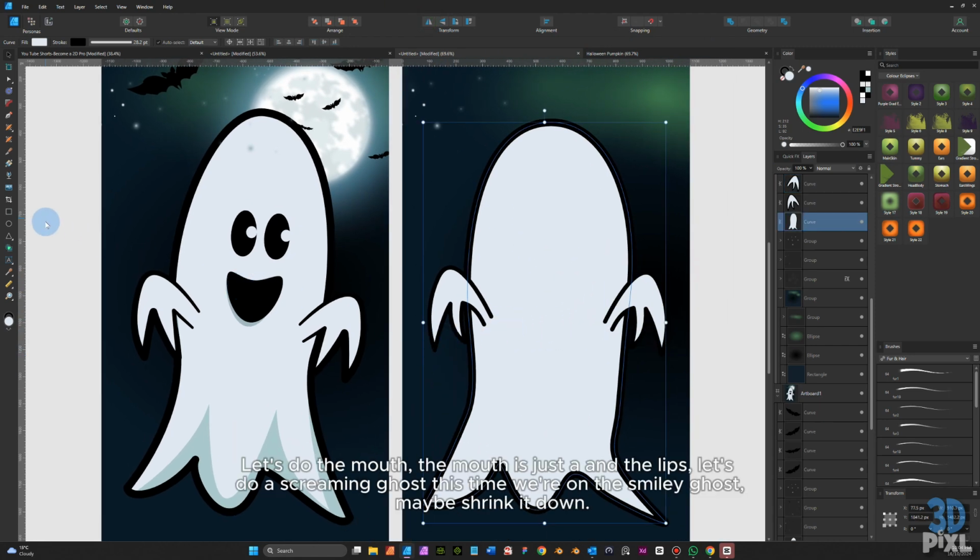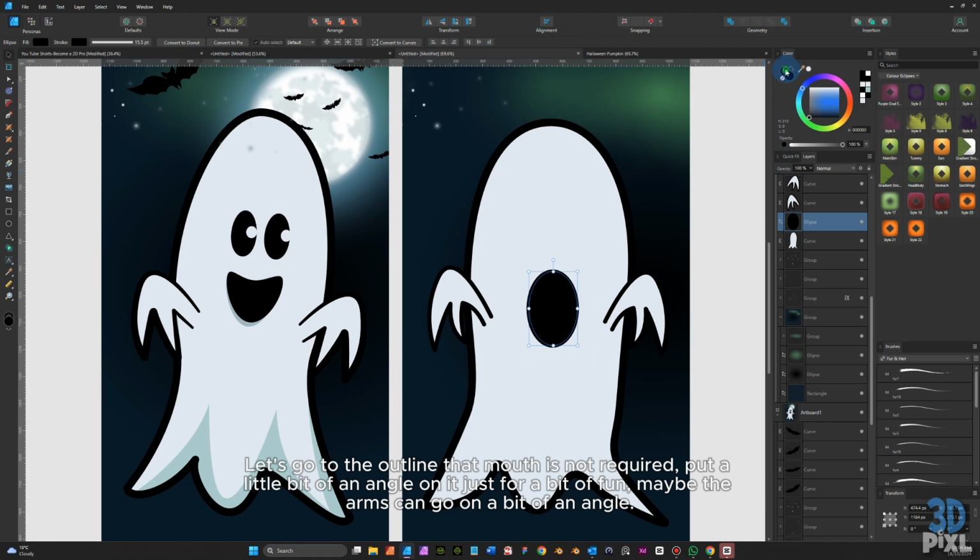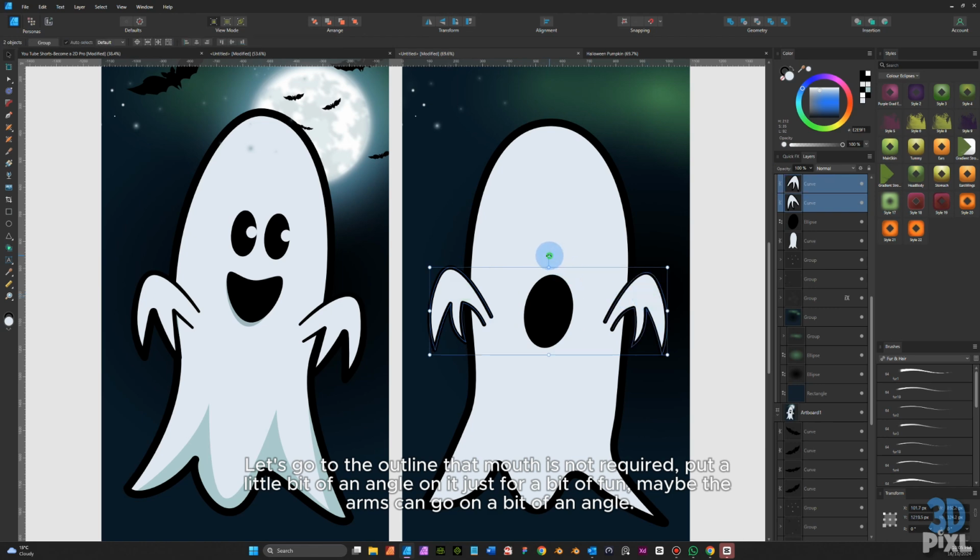Let's do the mouth. The mouth is just an ellipse. Let's do a screaming ghost this time, rather than the smiley ghost. Maybe shrink it down. Let's get rid of the outline. That mouth, it's not required. Put a little bit of an angle on it, just for a bit of fun. Maybe the arms can go on a bit of an angle.